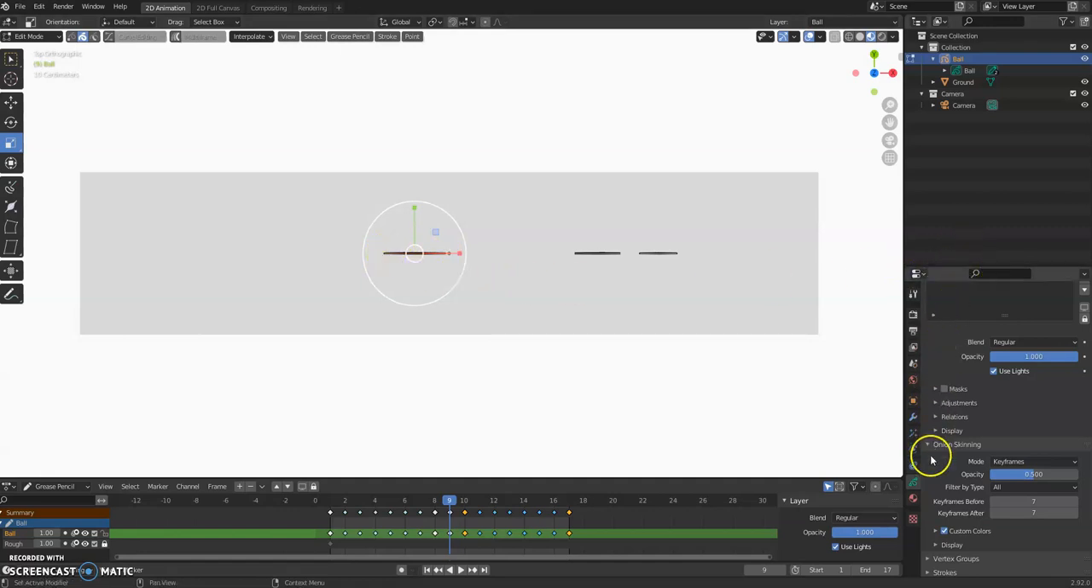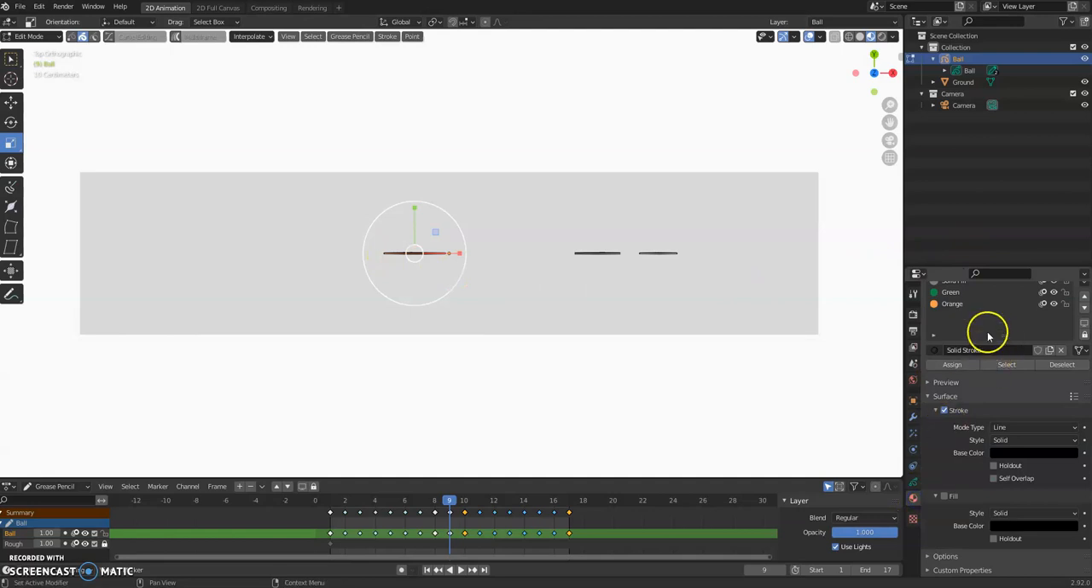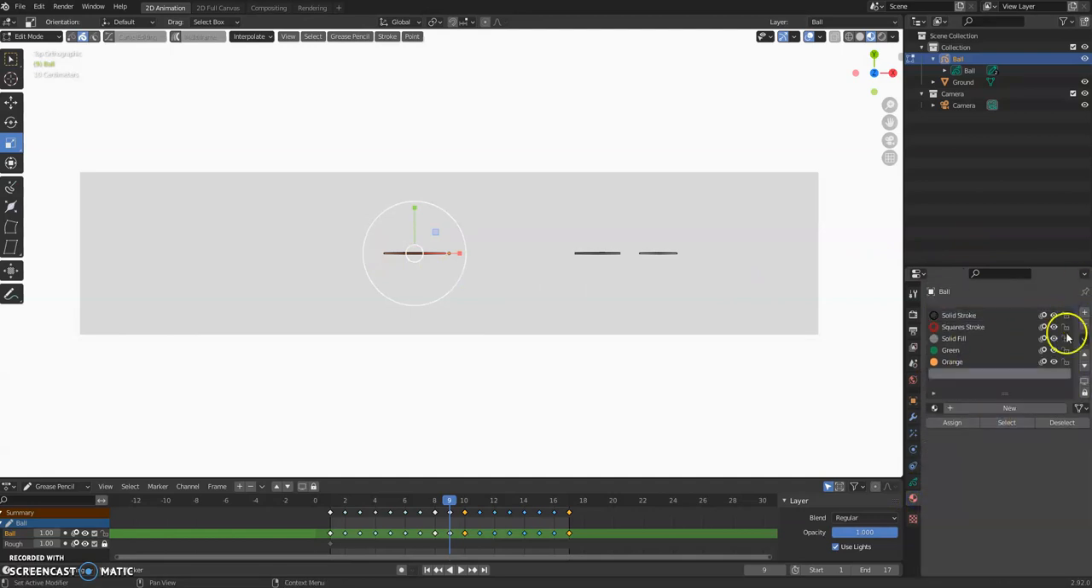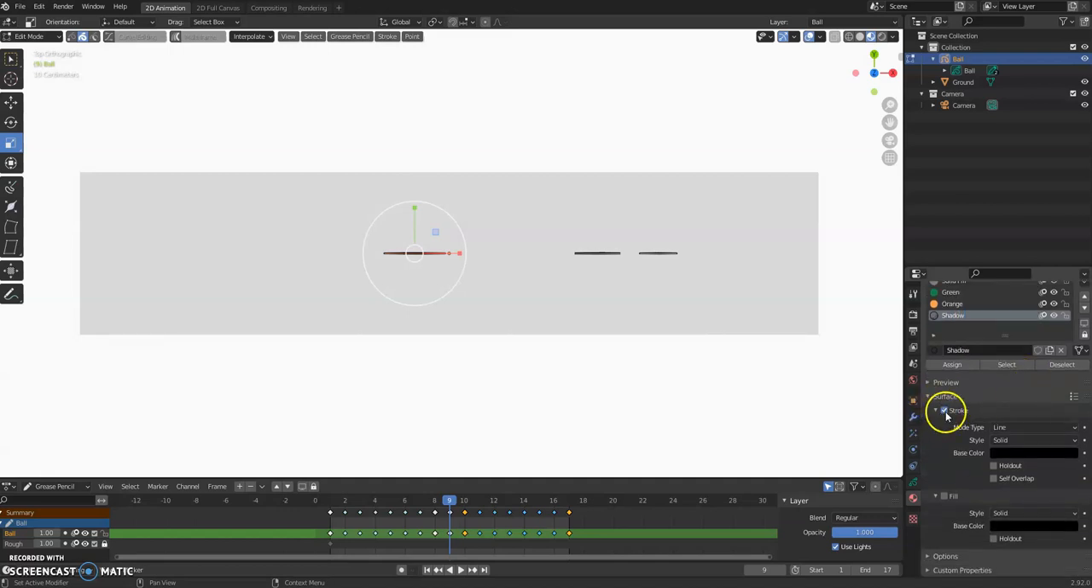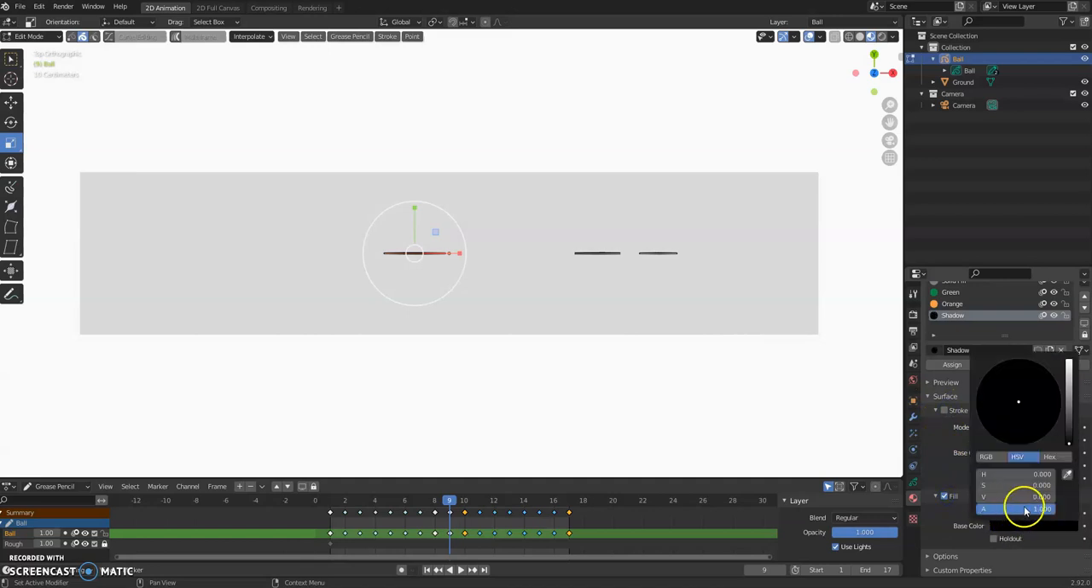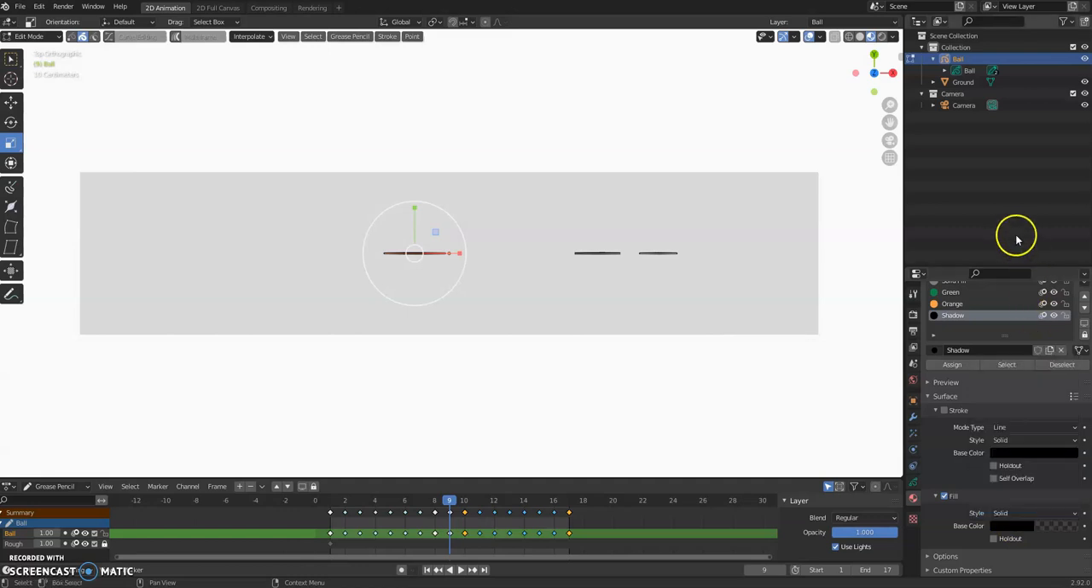So first thing though, let's create a material that will be our shadow. So we can add a new material, and then we'll create a new material, and we should call that shadow. And once we've got that in, turn off the stroke, give it a fill. It will be mostly black, but I'm going to reduce the opacity a little bit to 0.6. So once I've got that in there, that's going to be our shadow.